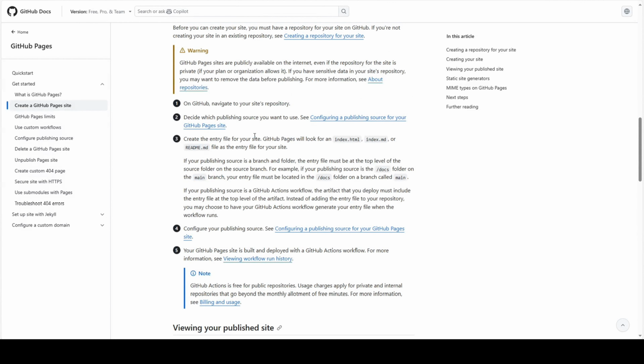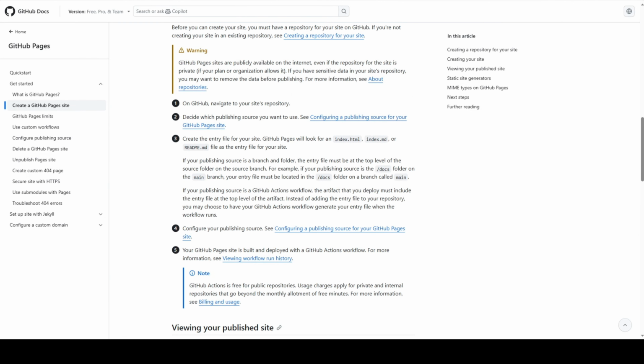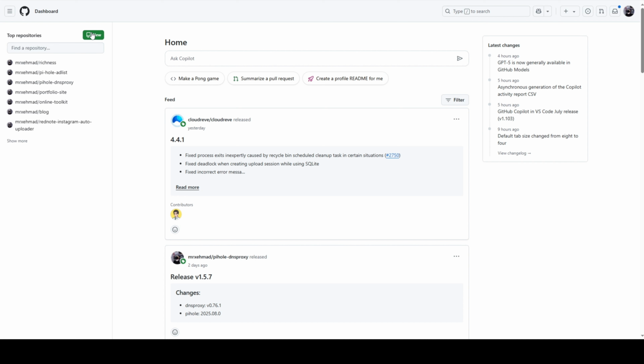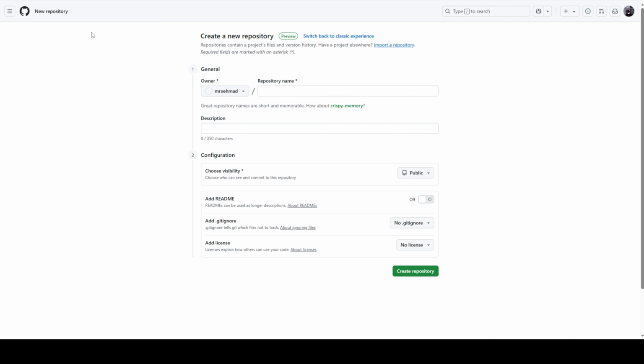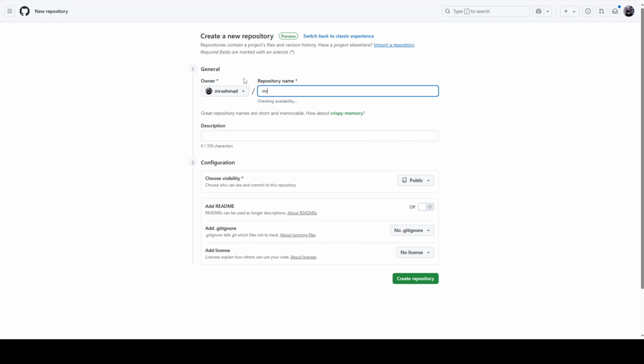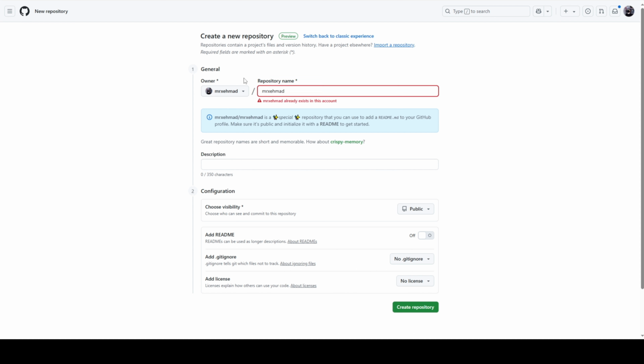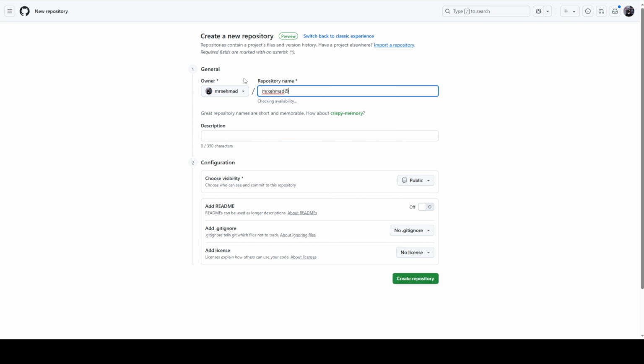Let's start. I will go to my GitHub homepage and click on the New button to create a new repo. Select your owner's account and create a name for your repo. Make sure it's your username, then github.io, and if you like, add a description and README if you want. I'm just going to skip that and create a new repo.